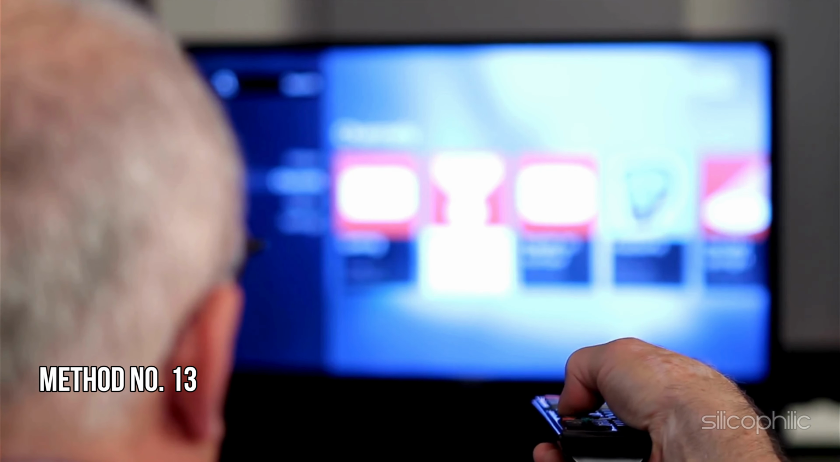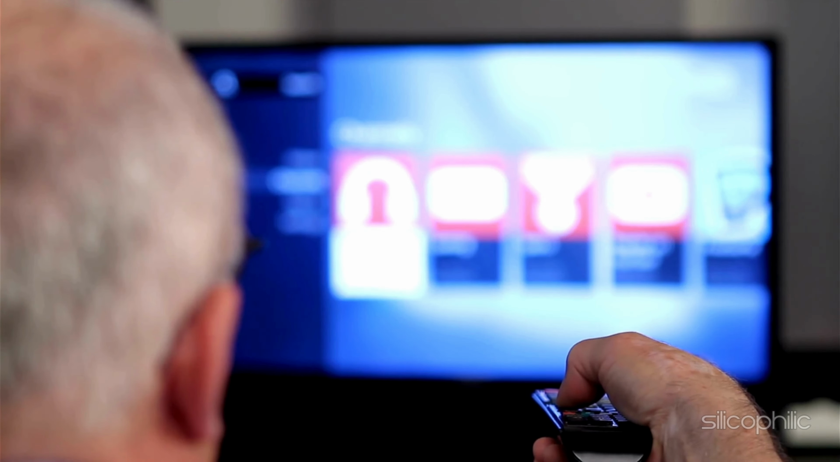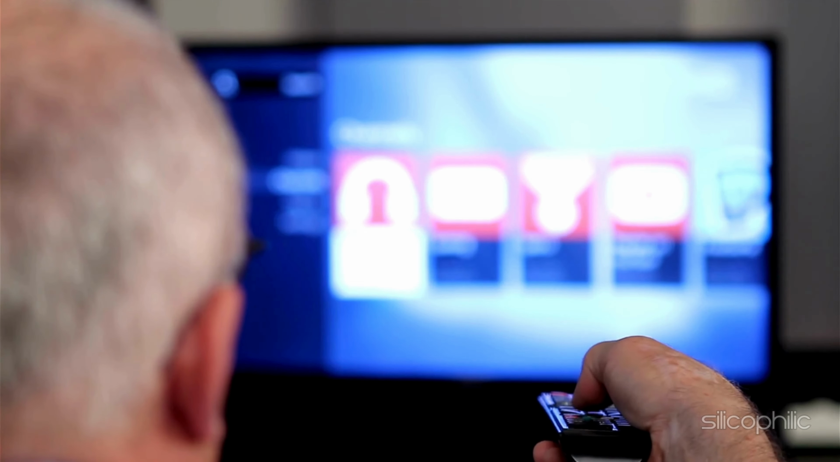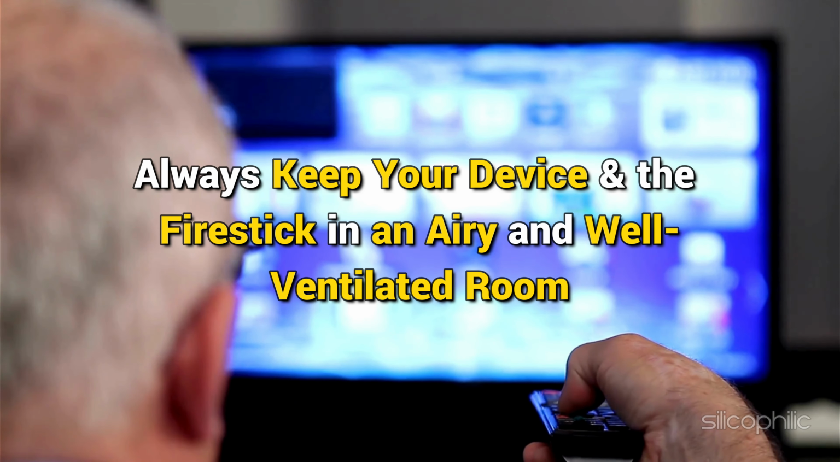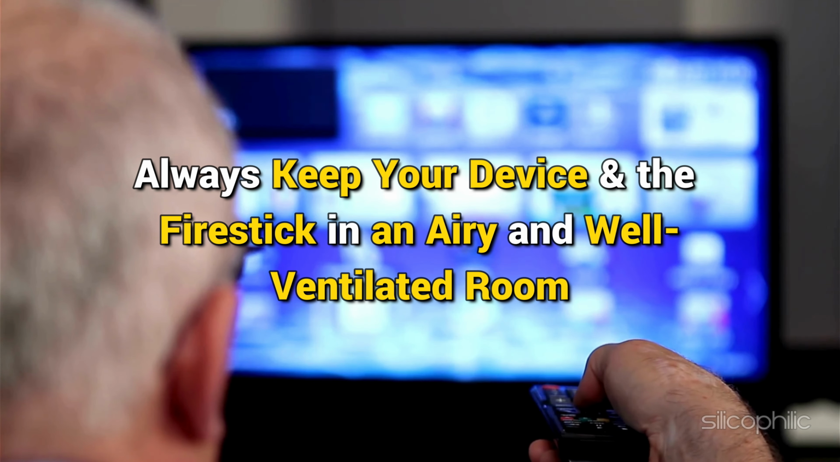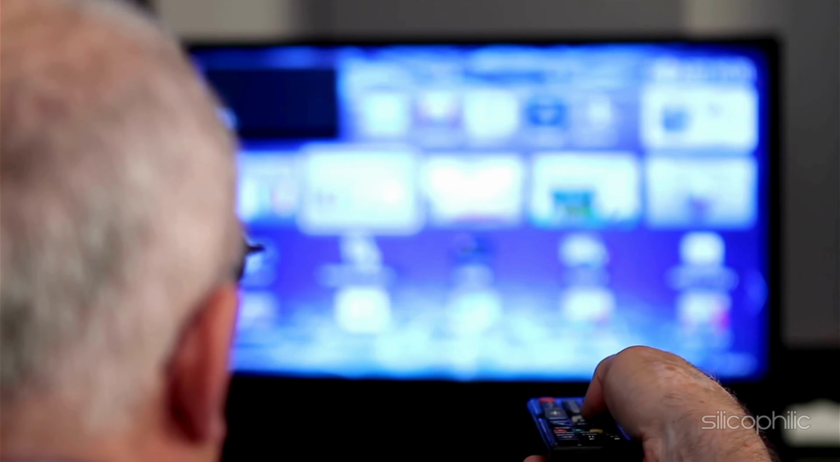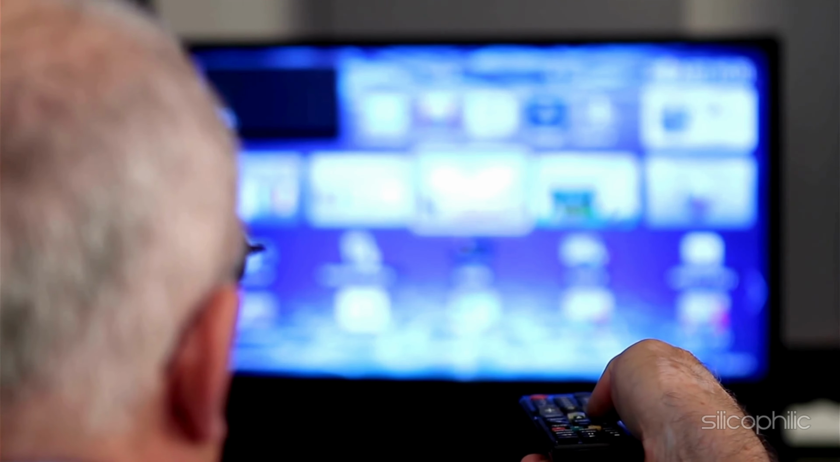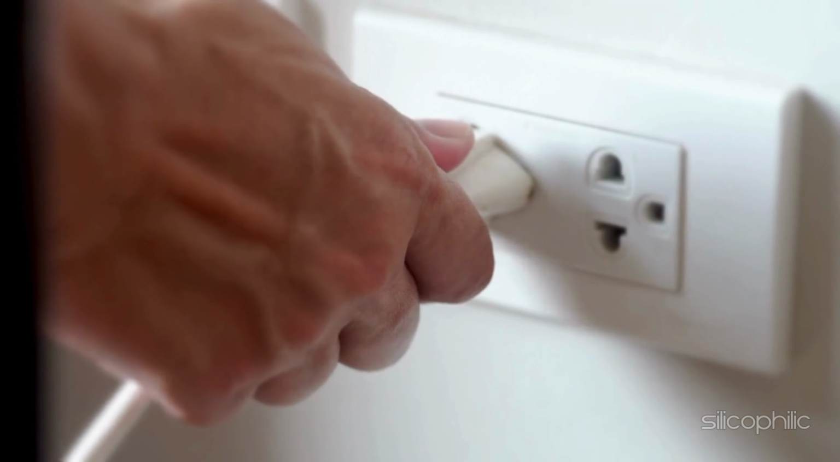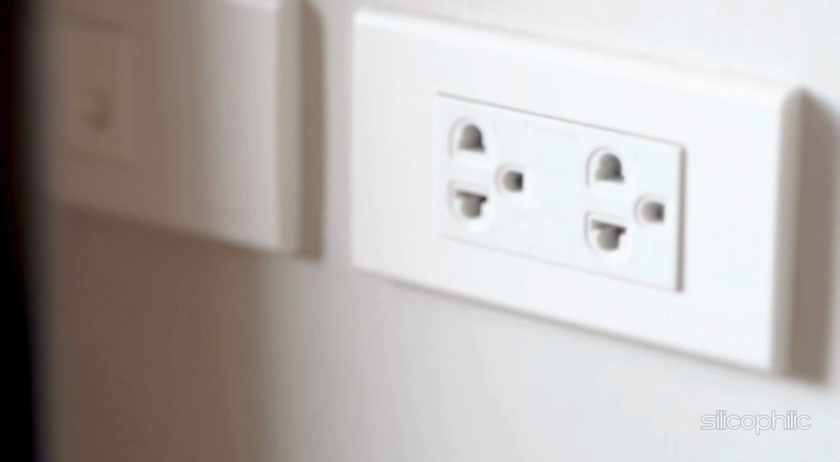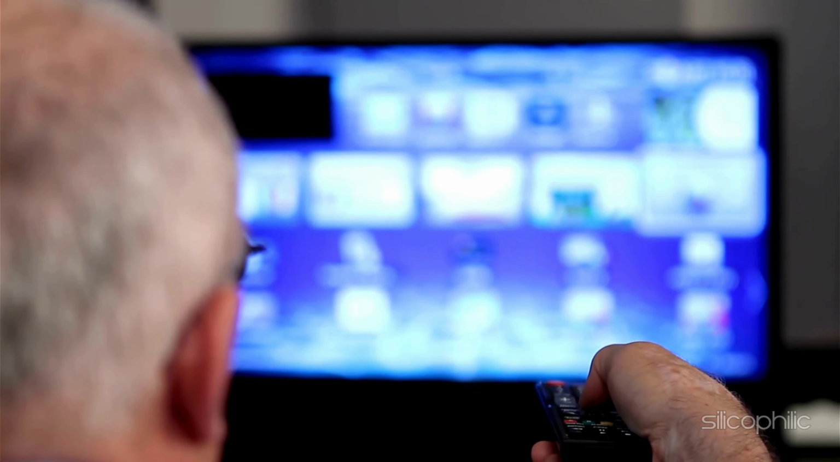Method 13. Control overheating. Make sure your Firestick is not overheated. Make sure you are not keeping it in a stuffy room or inside some cabinet. Always keep your device and the Firestick in an airy and well-ventilated room. Check the temperature of the Firestick and if you find it is overheated, unplug the Firestick and allow it to cool down. Once the Firestick cools down, reconnect it and check.